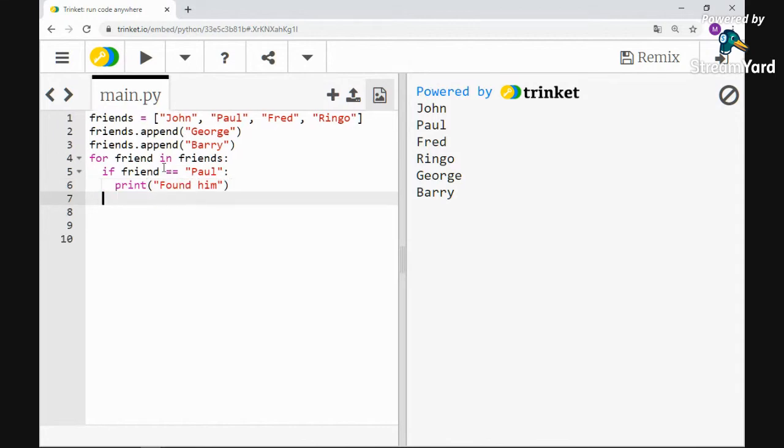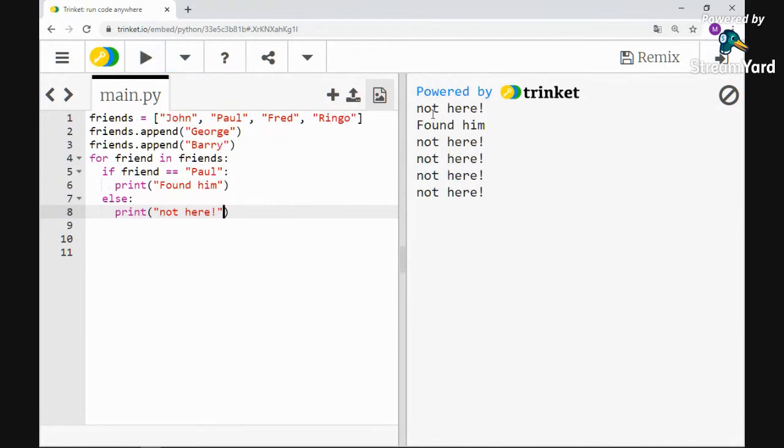Okay, else print "not here." So I could say something like that. If my friend is Paul, then I'm going to print out "found him." So he's not here, found him, not here, not here, not here, not here.